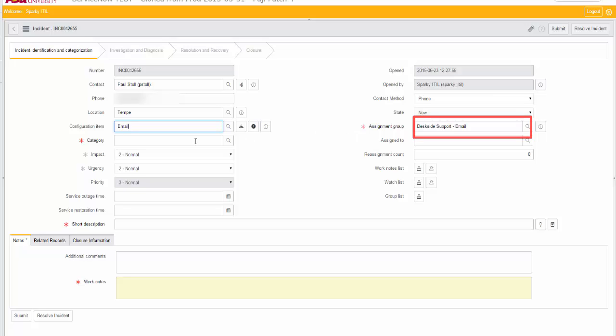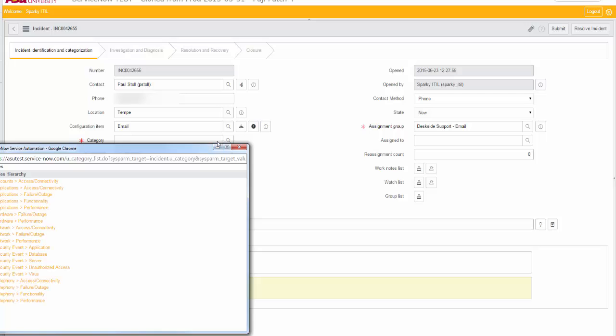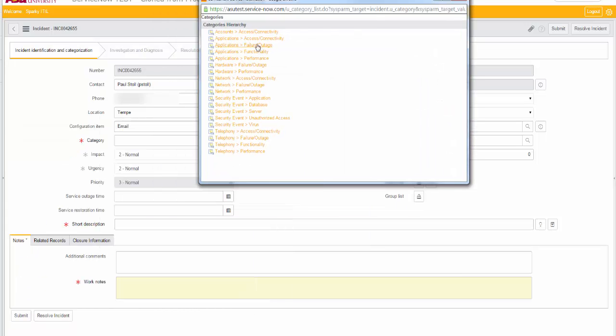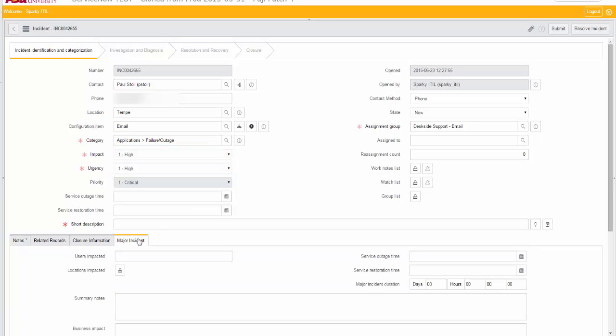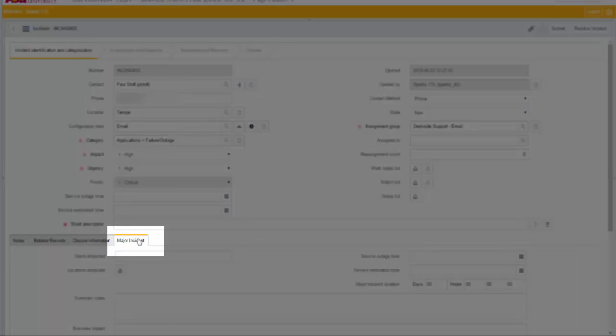The next thing is the category. Again, another reference field. Here we're going to pick application failure outage. Notice that this is a required field because it has the asterisk here. The next fields are impact and urgency. Those are defaulting to normal. If you were to set those both to high, then the priority would go to critical, and there'd be a major incident tab that would show up here.